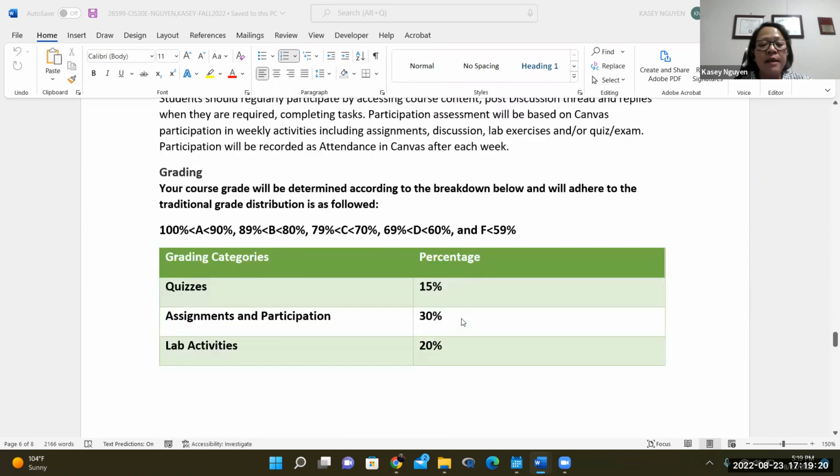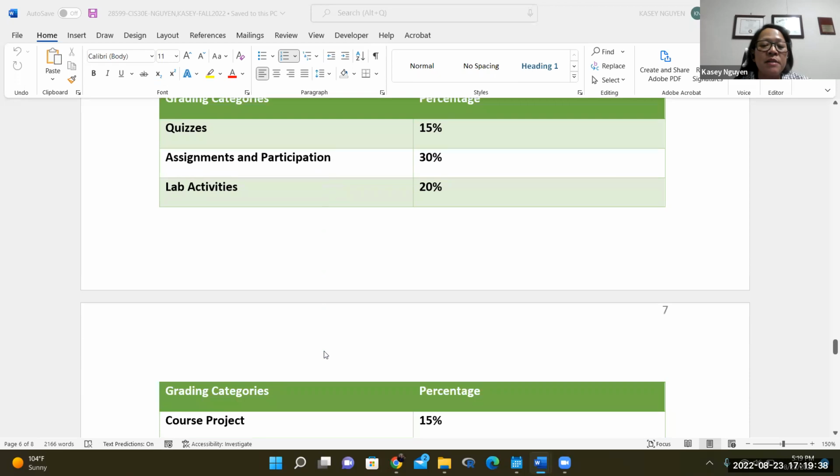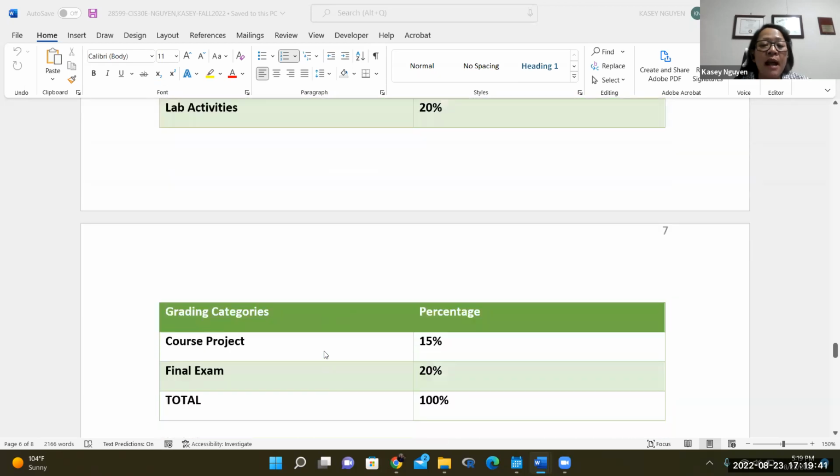Here's your grading criteria. Your quizzes are 15% of your grade. Assignment and participation is 30% of your grade. Your lab activities are 20% of your grade. So we'll do the assignment and the activities together, and your attendance will work toward the participation. I also expect you to participate in class when we're doing the exercises. Your course project is going to be 15% of your grade. Your final exam is 20% of your grade. And so all of that combined is going to be 100% of your grade.